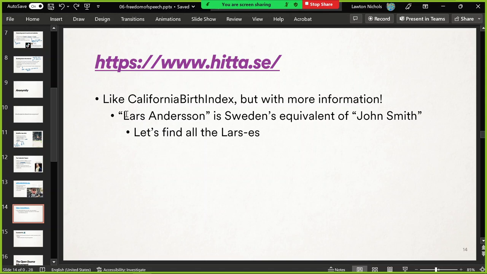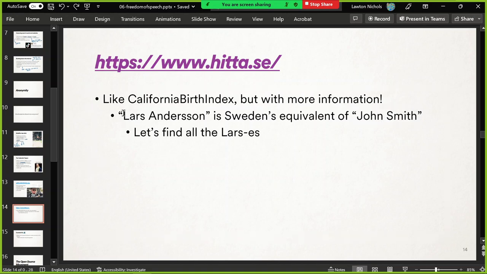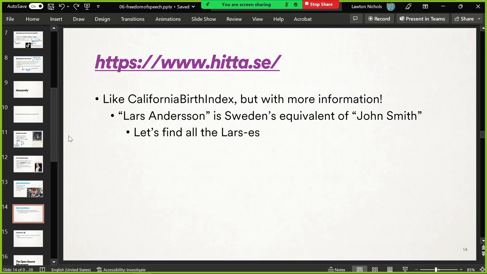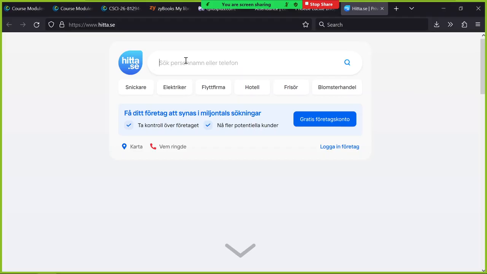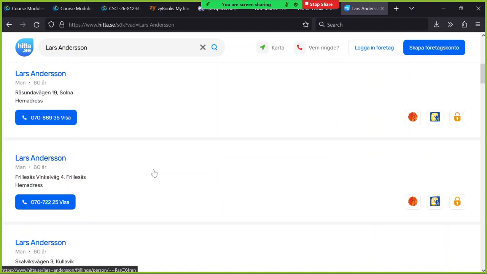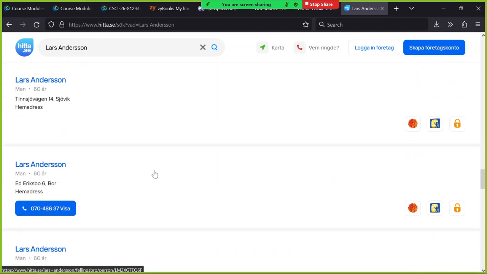So Lars Anderson, apparently, is Sweden's equivalent of the name John Smith, the most common name that anybody has. Let's look up all the Larses that exist on this website. So click enter. And it says I have found 8,260 Lars Andersons, of course, because there's a ton of them. But look at them all. You can scroll down and find them.